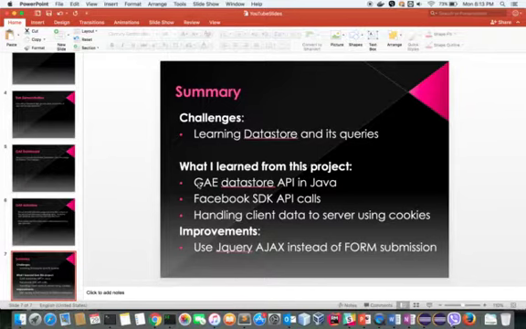What I learned was how easy it is to manage your entities using the datastore API in Java. Also learned a lot about the Facebook SDK API, like getting the user ID or profile picture or the username, and making calls to post on timeline or post as a message for a specific link, and handling client data. I already mentioned how I was able to communicate the data that was provided by Facebook, since it was client side, like user ID and username. I basically set the cookies, and then using Java code and cookies, I was able to retrieve that data.